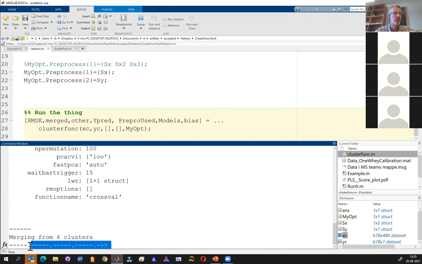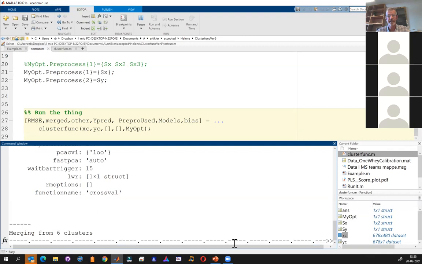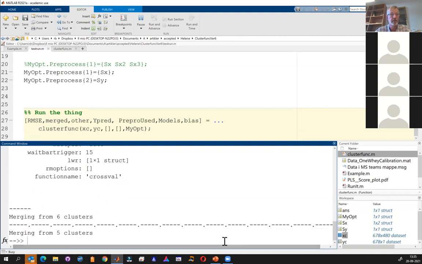First, I'm checking, as the first dot here, whether calibration set 1 is merged with 2. Calibration set 1 is merged with 3. Calibration set 1 is merged with 4, 5, 6. And then calibration set 2 is merged with 3, with 4, 5, 6. Calibration set 3, etc. Kind of boring. But anyway, it's testing each and every one exhaustively.